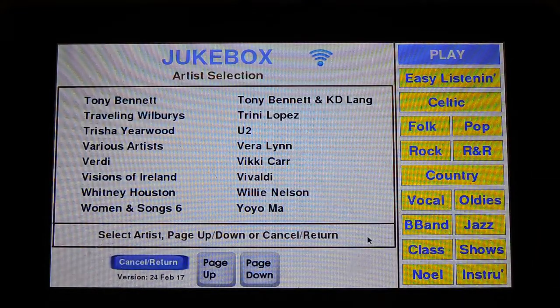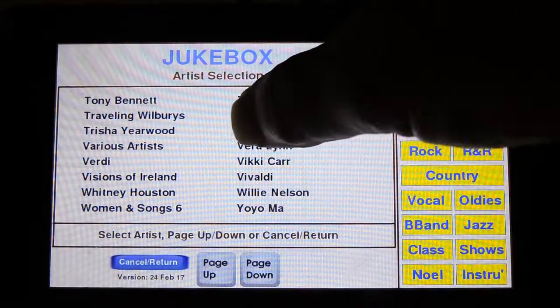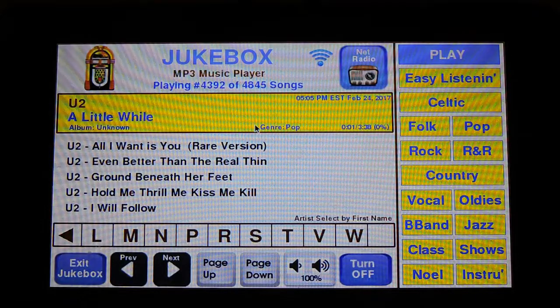I'll select W, and W really gives everything from T on, since that's what fills my screen, but it would depend on how many you had with that letter. U2, for instance, there we go. So as you can see, you can jump around the database really quickly just to find the music you like, the artist you like, or the genre you like.